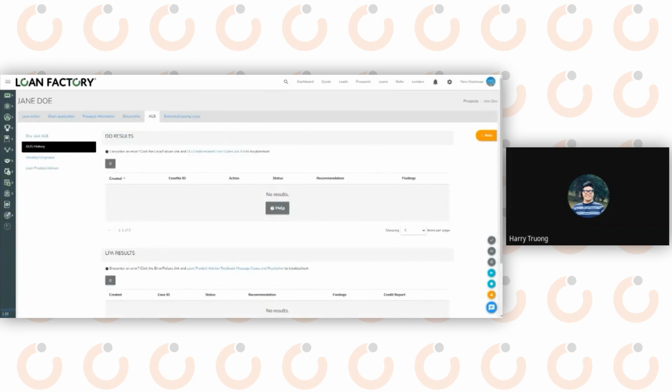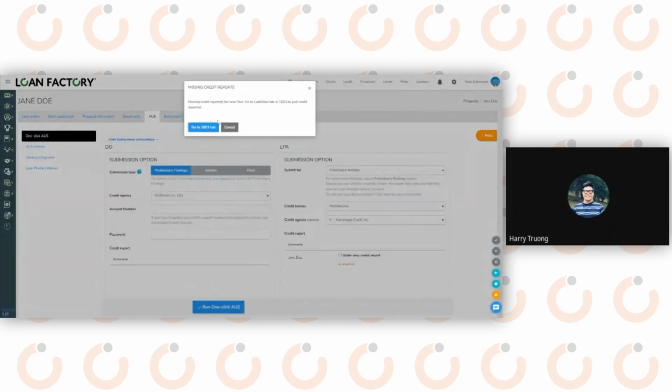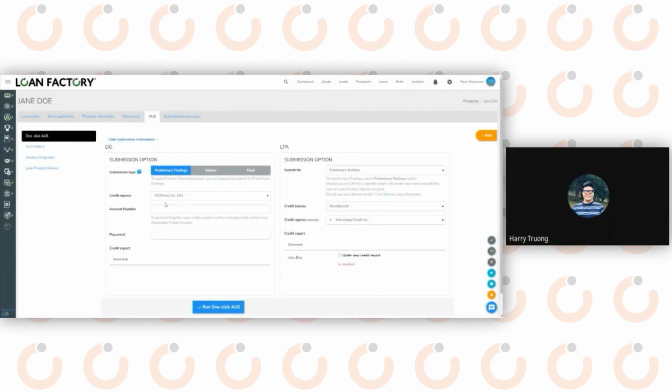Now to the AUS. You can run both DU and LP with just one click with our system. You don't need a login with DU or LP to run this. You just need to re-enter the information if needed, for the account number and the password for your credit account. Oftentimes that should be auto-populated for you. Once the information is filled out, you can just go ahead and run the one-click AUS. Keep in mind that we can only run DU if we have a hard pull credit on file. With LPA, you would not need it.